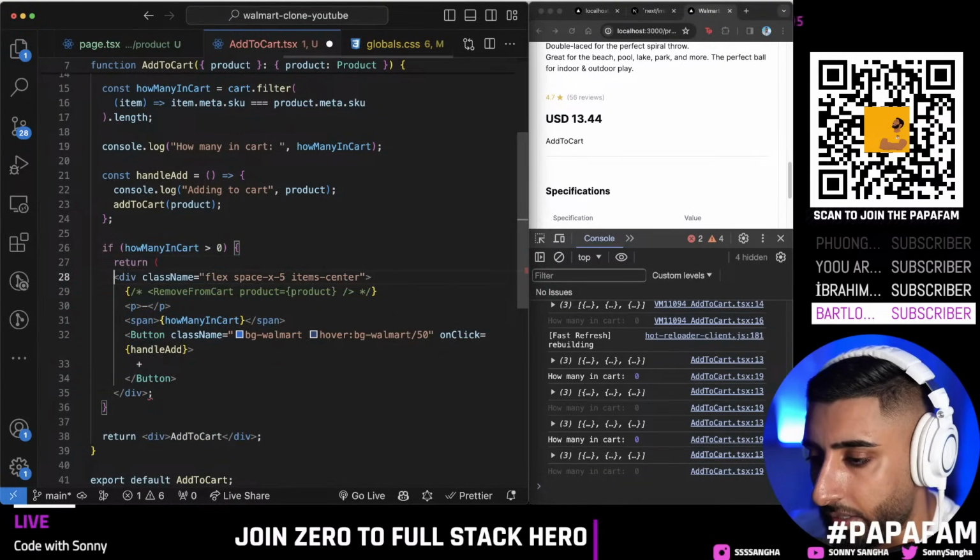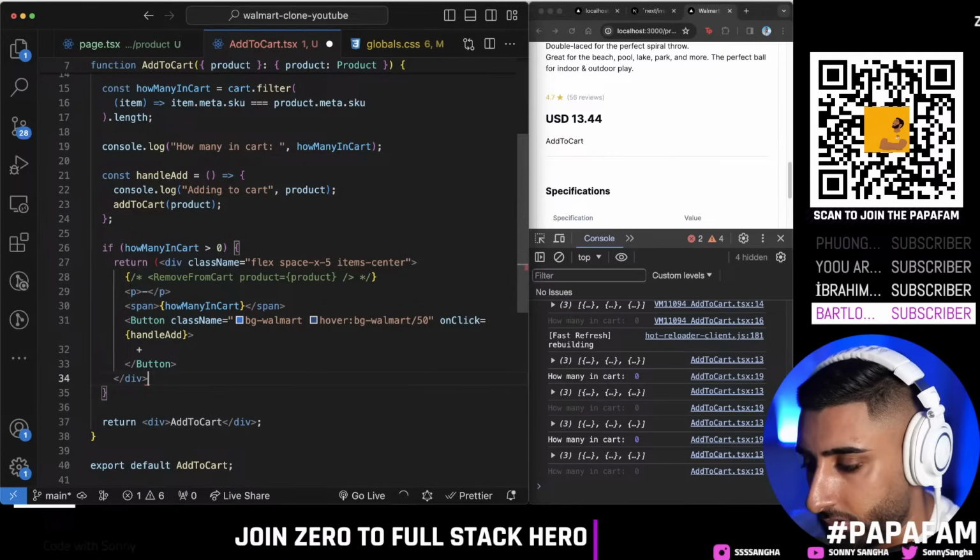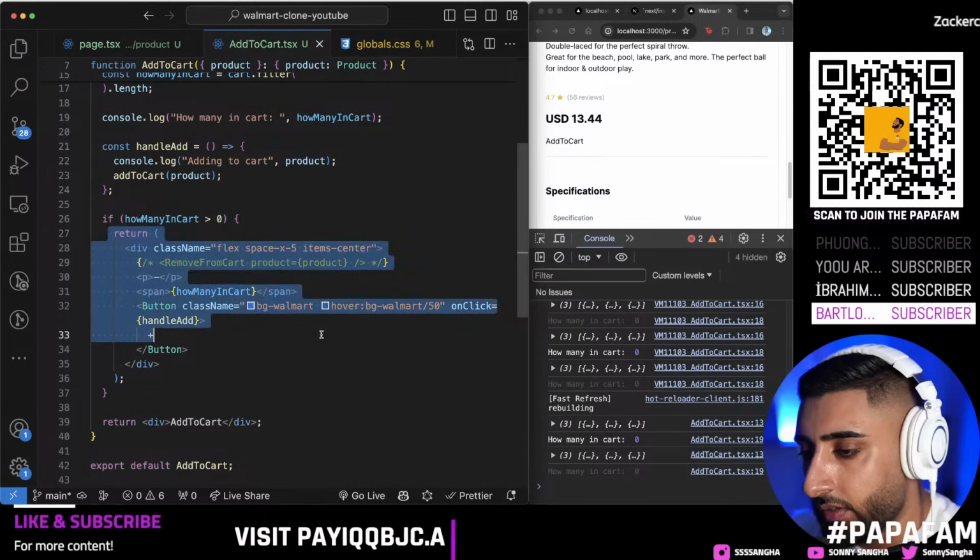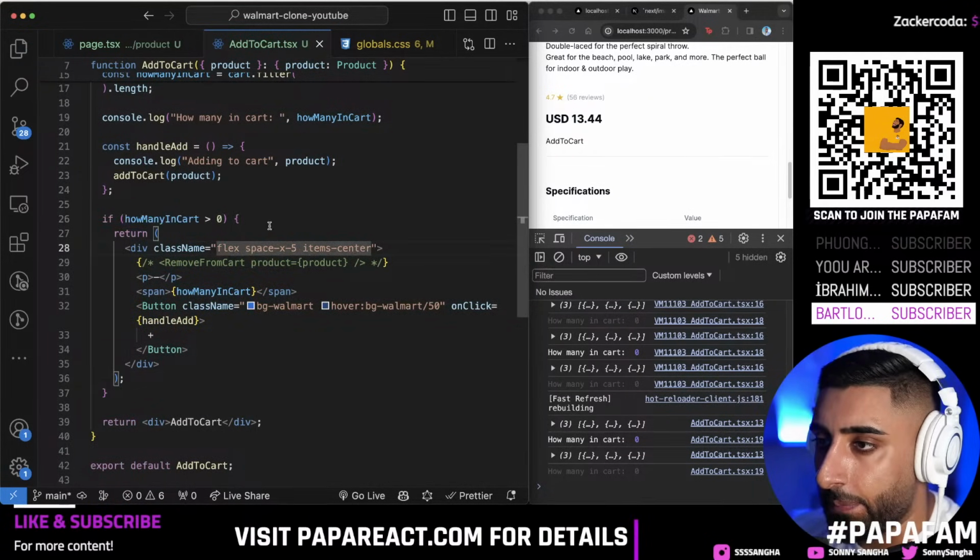So that's a faulty bit of code. We want to basically make sure that we return the JSX there. So if we've got items in the cart, we can go ahead and do that.